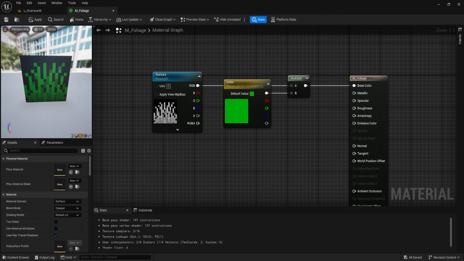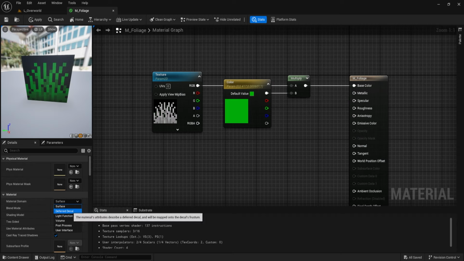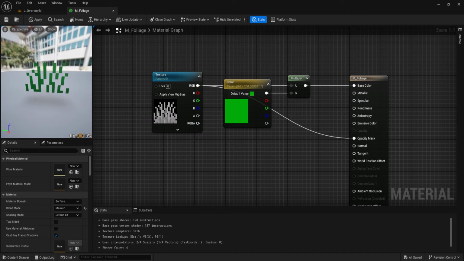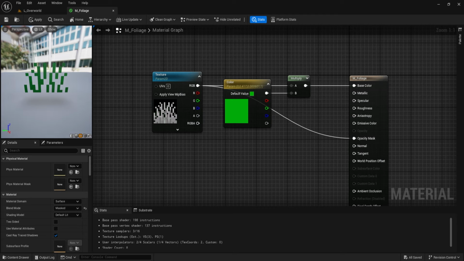The final bit that we need to do is the opacity mask, because right now we don't want to see the black background. To change that, we need to change the material domain, which we want to be surface, but the blend mode needs to change. Sorry, we want the blend mode to be masked, so that way we can put in an opacity mask. And to make it work correctly, because as you can see, if we just plug it in, we lose some of the texture.